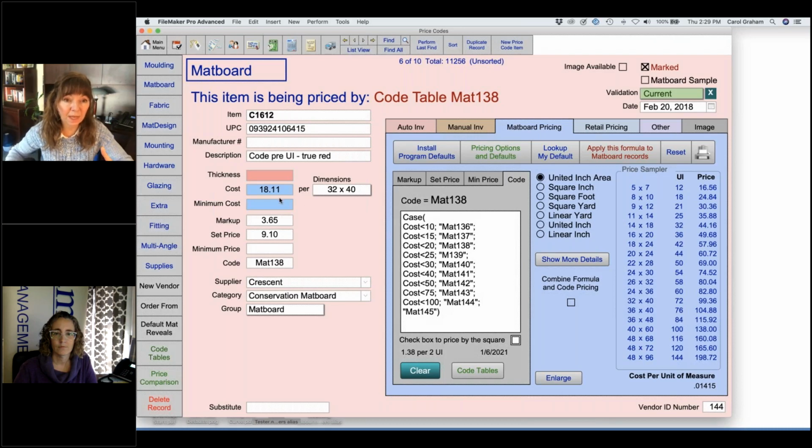This will still help you so that as the cost goes up, so then if the cost on this goes up to $20.11 at some point in time, it will no longer be using code table Mat 138. I'm going to click there, and it's now automatically gone up to code table M139. So you can see that it has gone up into the next code table because it's more than $20. So if it's still 18, then it's going to be the lower code table. So you could use the code tables that way as well.